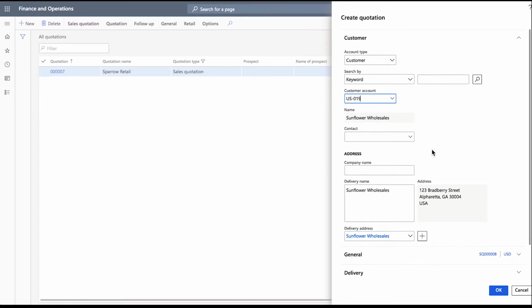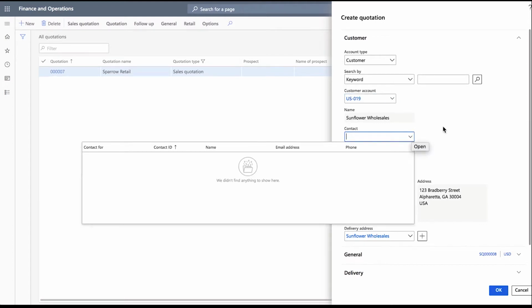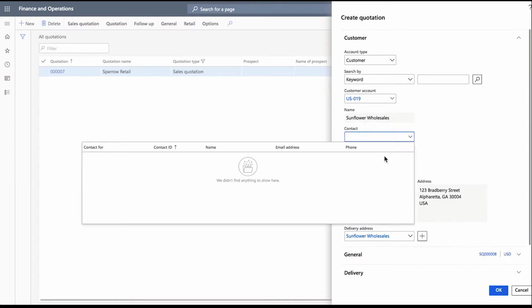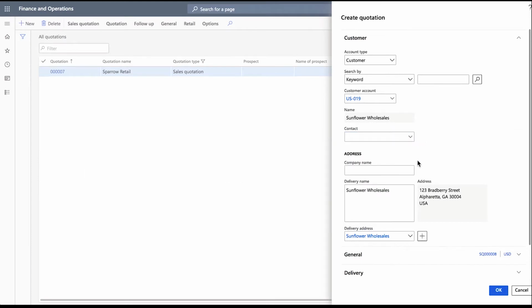Now this is a demo environment, so the performance on here is going to be slow, so just keep that in mind. Okay, so here I'm going to select a contact if there is a contact defined. There is not a contact defined on this customer account, therefore it's not going to show on this list. But if I do have contacts on the customer account, I would be able to select which contact I am working with in this quotation.